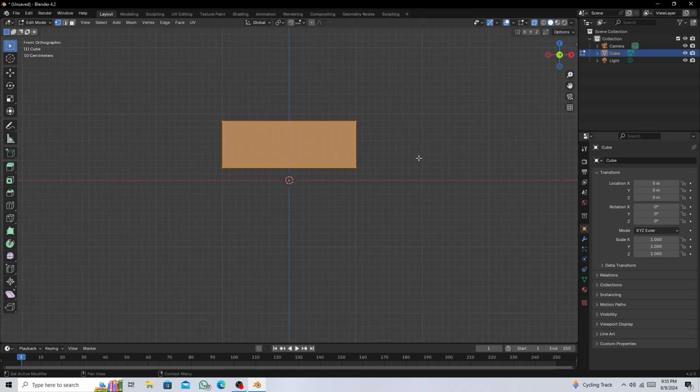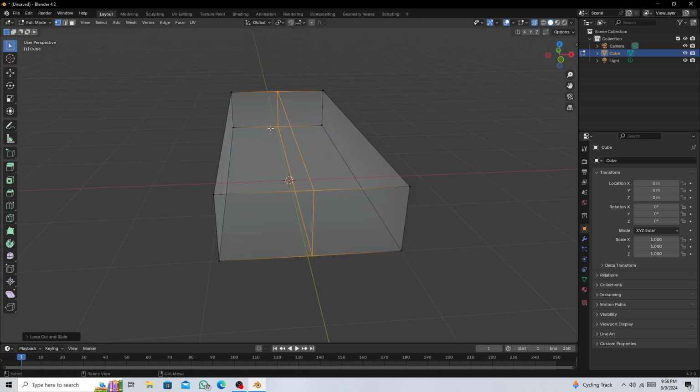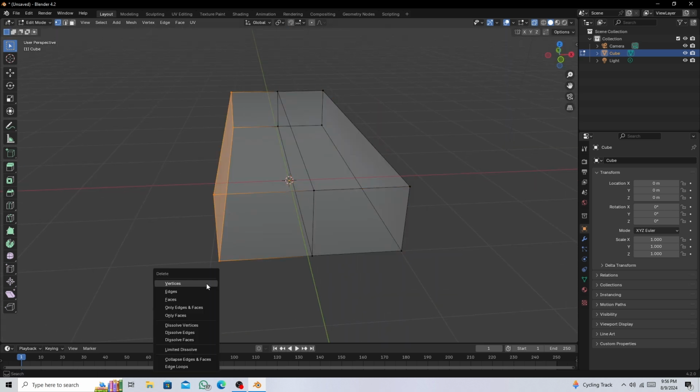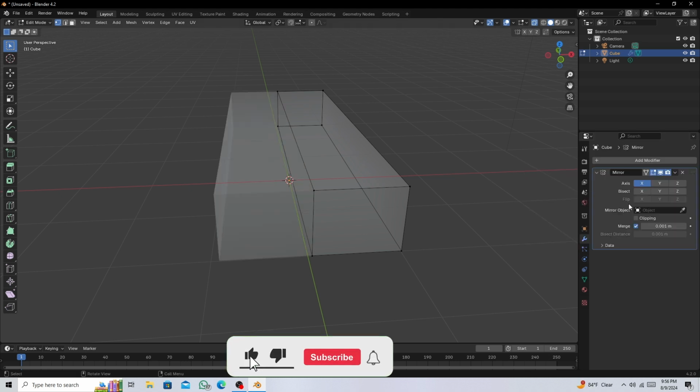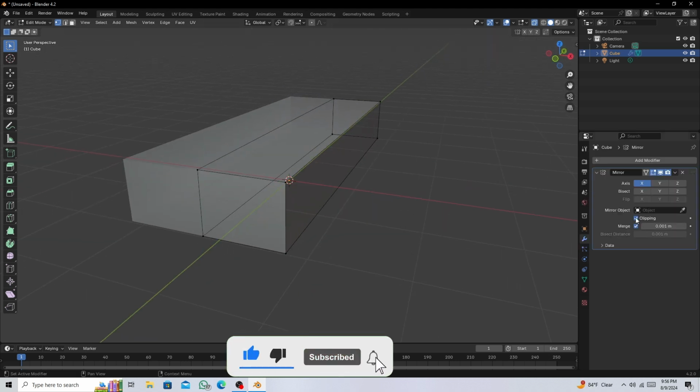Now press 1 and scale it on the X-axis a little bit. Add a vertical loop cut and delete the left part of the cube. Add a mirror modifier and enable the clipping option.